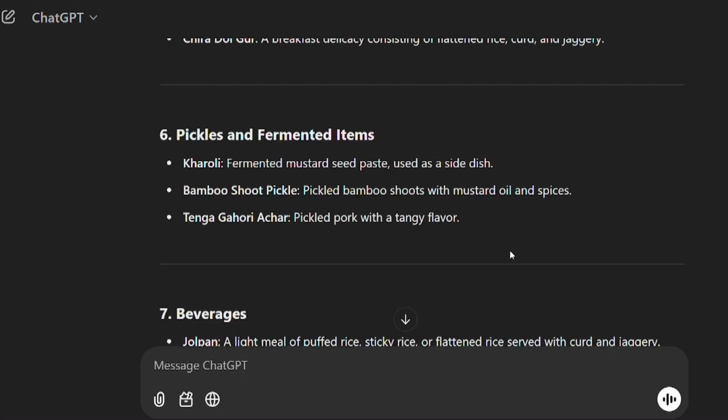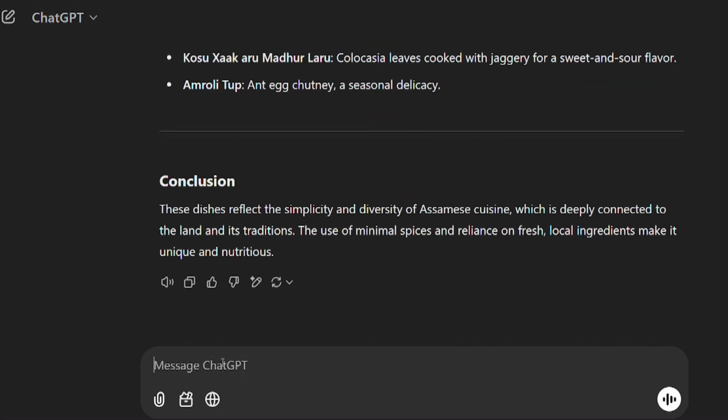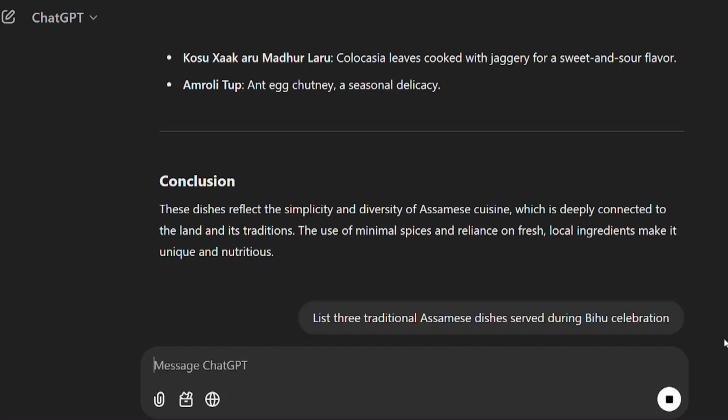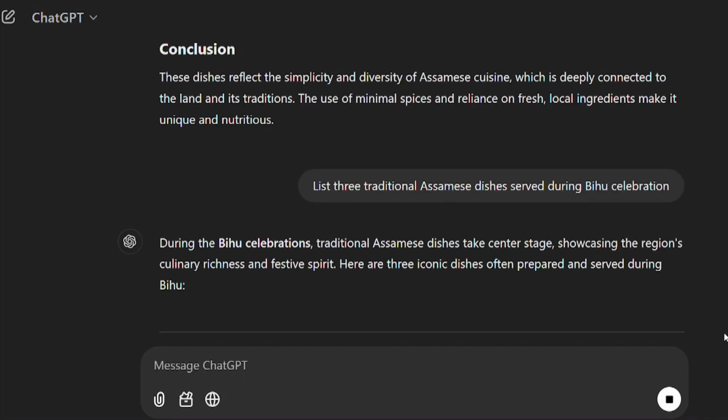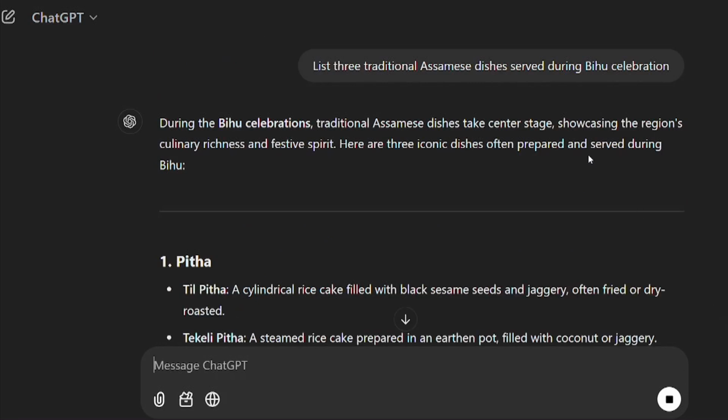So it is talked about in a very broad way. So instead of writing "list some dishes," let's say, I will be very specific here. List three traditional Assamese dishes served during, let's say, Bihu celebration. This time I have included more specificity. This tells the AI exactly what kind of information you are looking for.